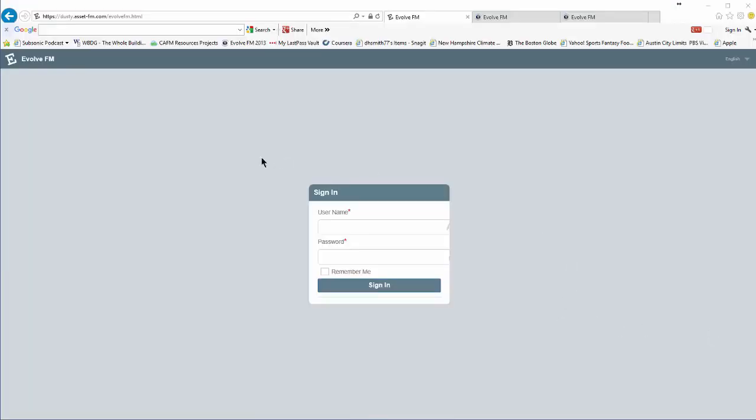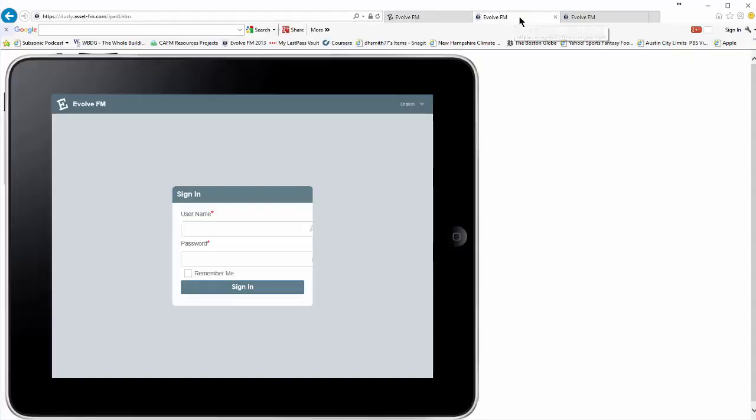So today we're going to take a look at the new release of EvolveFM. And what's really new in Evolve this time around is a new look. And here you're looking at our standard login screen, which doesn't look a great deal different than the old one, though it does a little bit different. But what you'll notice, and what's big news, is that now we're device independent.